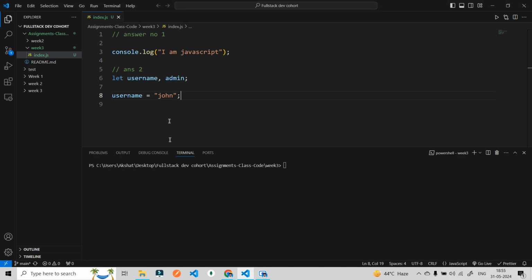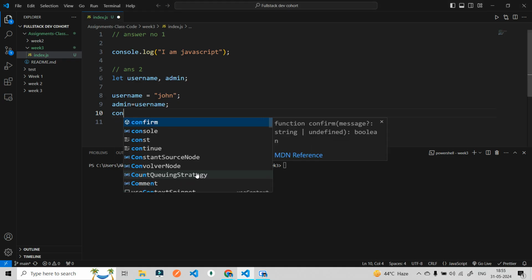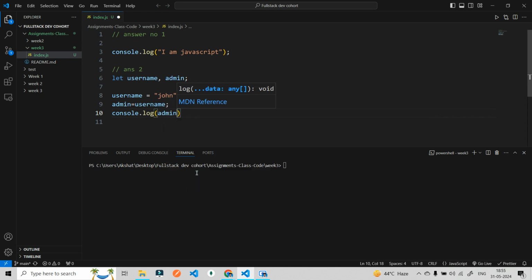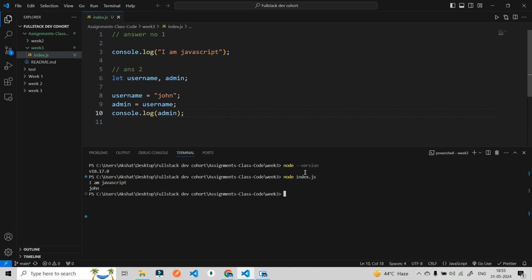Copy the value of name to admin. Okay भाई. Copy the admin, and then we will write username. Okay. And then show the value. So we are going to console.log, and what we will like admin. Let's run this. लिख लेता हूं मैं. Okay. So as you can see, John is coming right now.